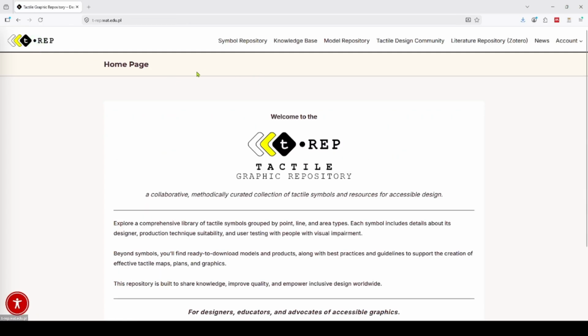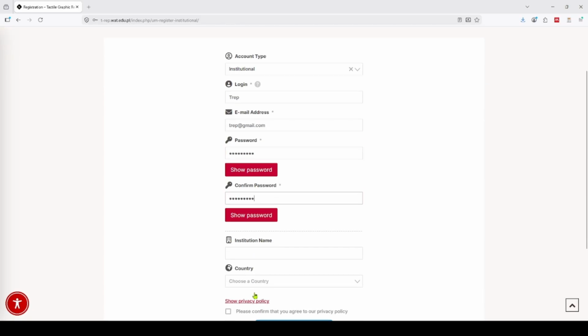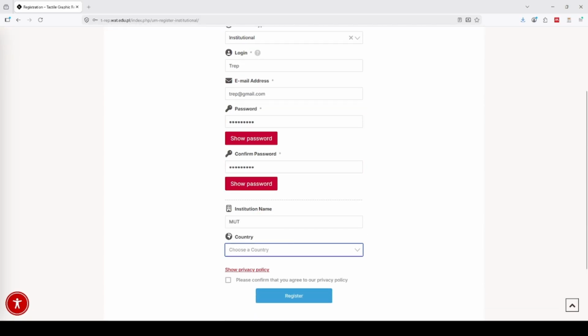To do this, navigate to the Account section and select Registration. You will need to create a login and password, provide an email address, and choose your account type. Select Individual Account if you are acting on your own, or Institutional if you are acting on behalf of an organization you represent. In the latter case, providing the institution's name is required. For personal accounts, this field is optional.